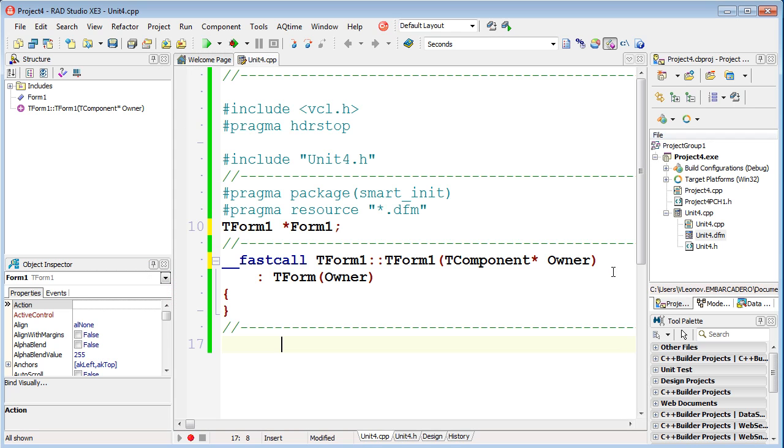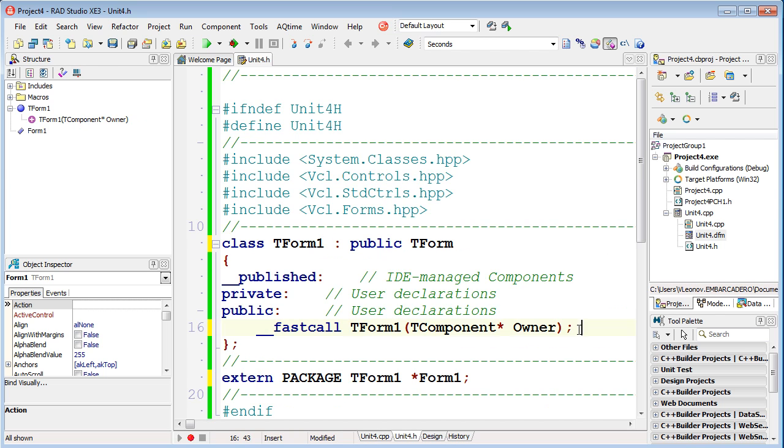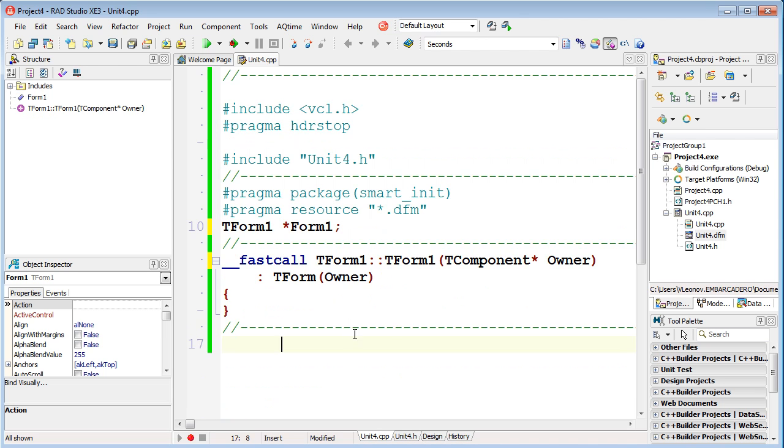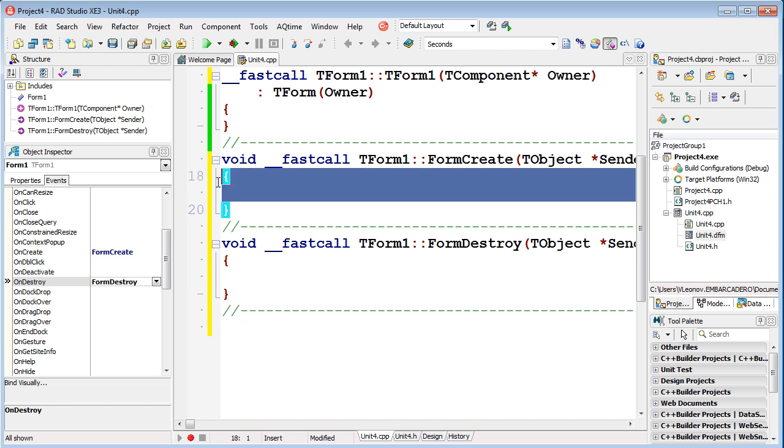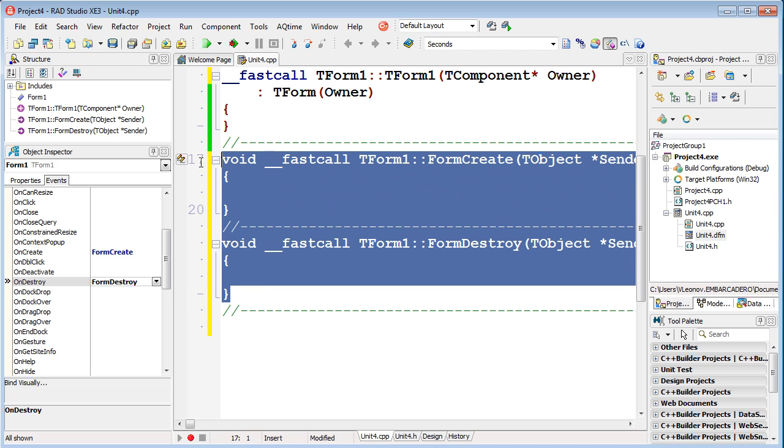Now we are about to understand every main code line in a C++ Builder project. It's a constructor of TForm1 with an empty body. Regarding this particular case, as in Delphi, use OnCreate and OnDestroy events rather than the constructor and destructor of the form class.